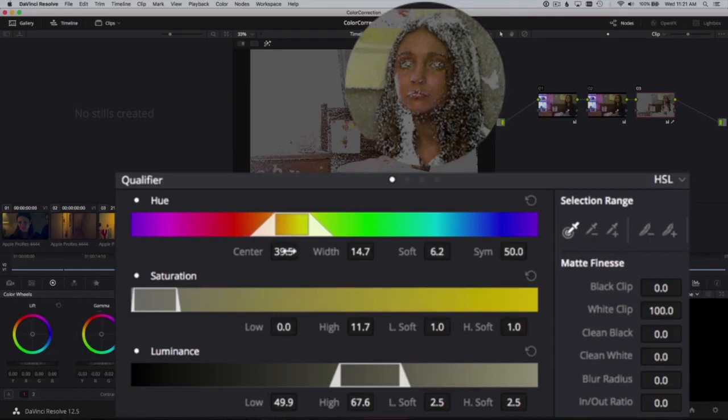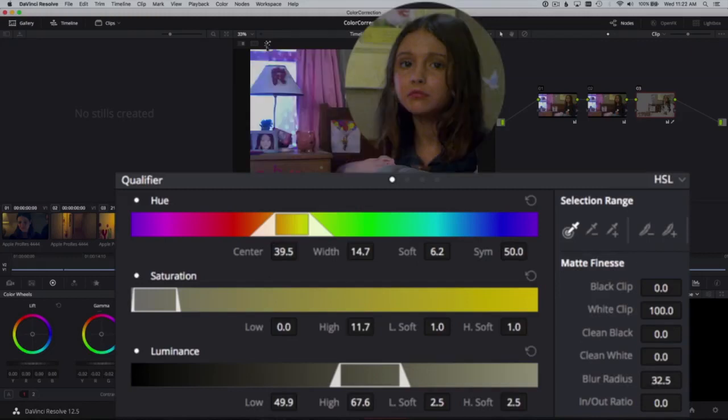A final touch is to add a little blur to the created matte. You can do this with the blur radius control. This will help fix any unpleasant borders remaining after you adjusted the soft controls on the hue, saturation, and luminance ranges. Now, for the most part, things look good.